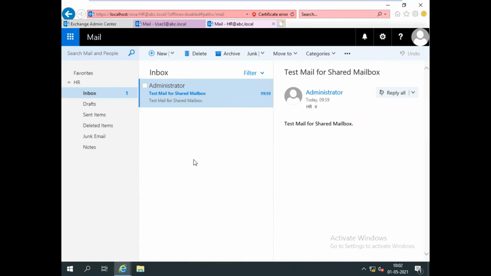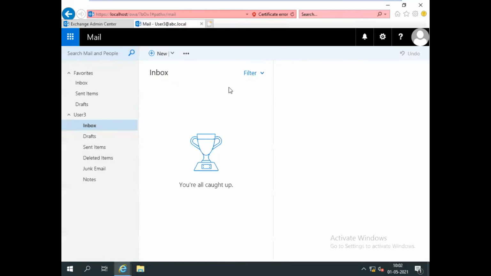So whatever users are in that particular shared mailbox, all the users get the same mail, and all the users are able to access that same mail because it's a shared mailbox. All the members of the shared mailbox are able to access it, and all the users have the permissions of full access, and can send and receive mails also. So this is how to create a shared mailbox and how to configure a shared mailbox in Exchange Server 2019. So that's it for this session, guys.